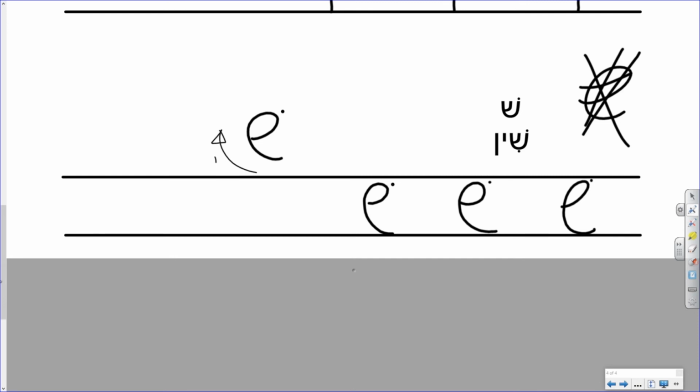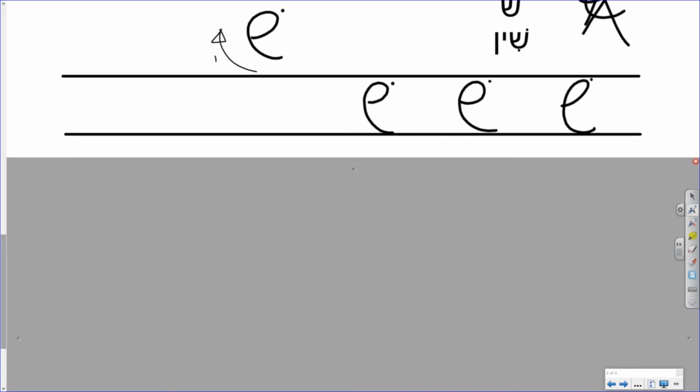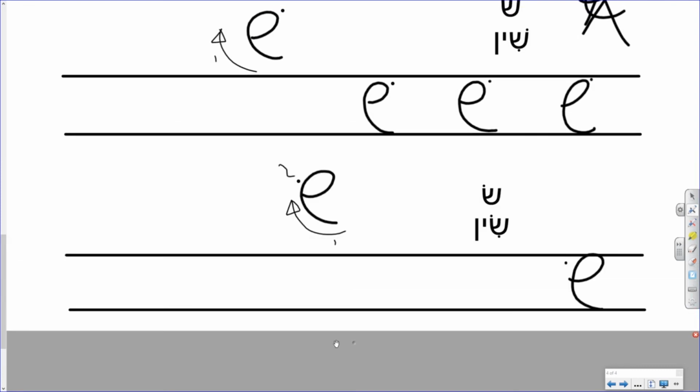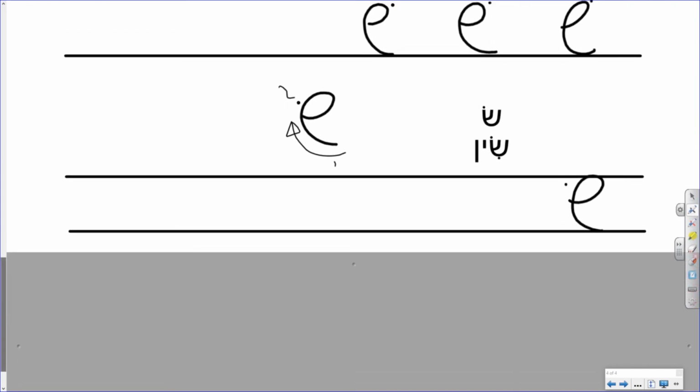But if you have a shin with a dot on the left, then you actually, my friend, have a sin, which makes the s sound. The sin is just like the shin, but the dot is on the left. So, like that. Sin.